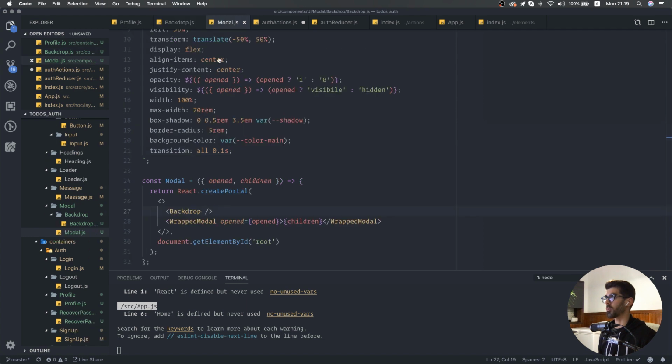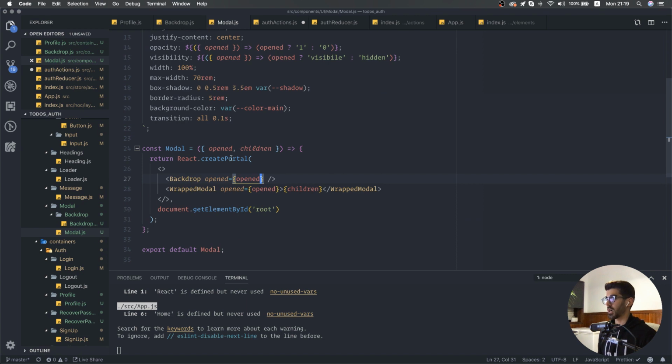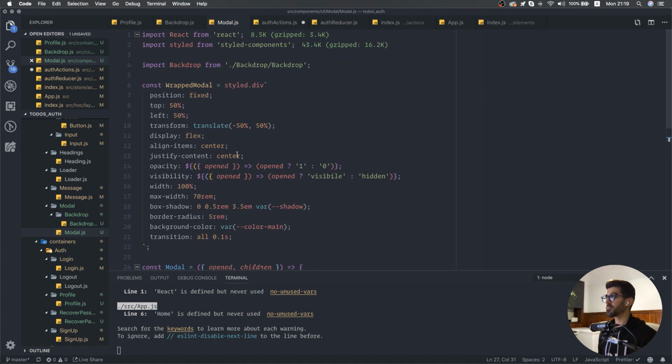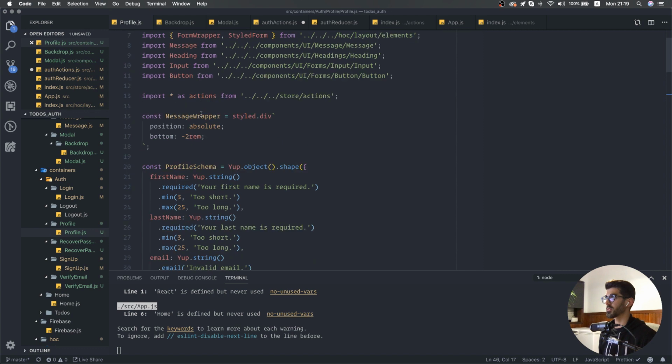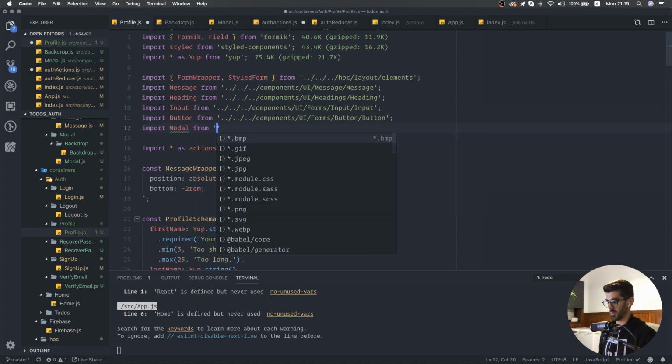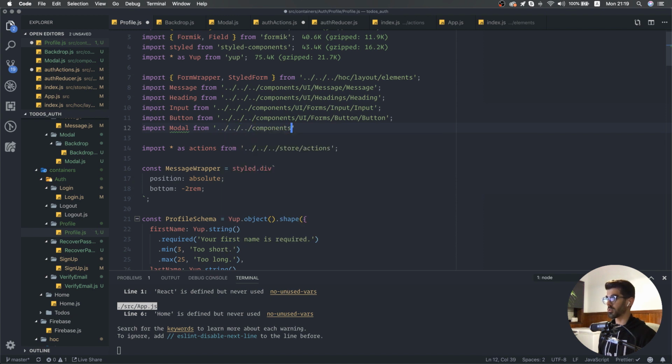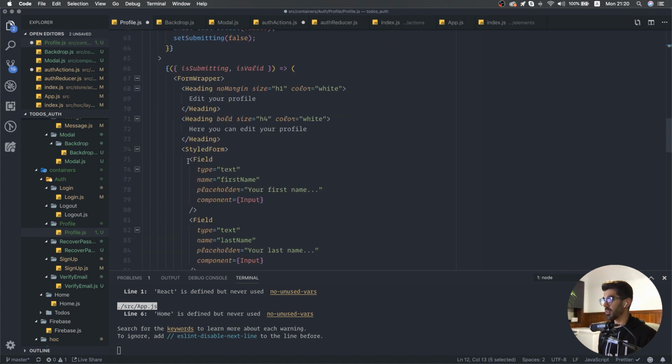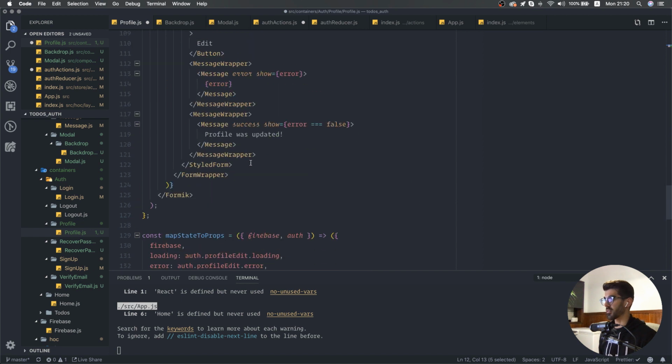Okay, so on our modal to our backdrop we say opened equals opened. Okay, and this is looking good to me. Let's now test this here. So let's import Modal from components UI slash modal slash modal. And now here let's first render it, just open it.